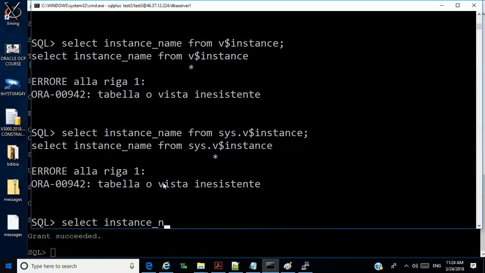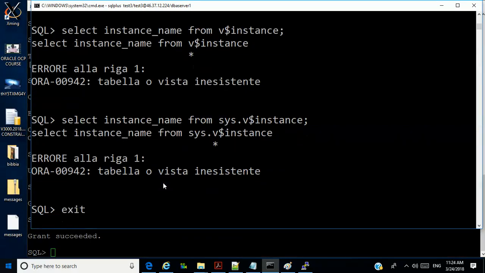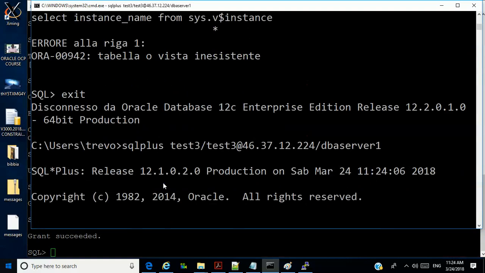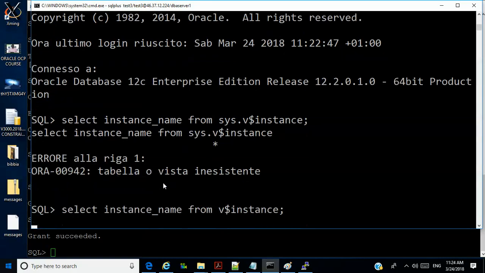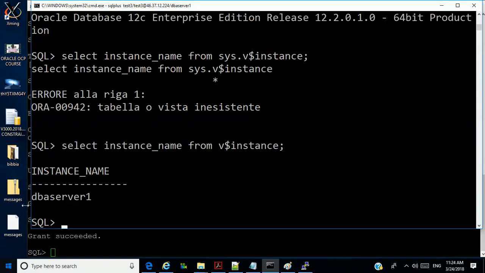Sorry, I have to disconnect to get the permission. Okay, I connected without the permission. Now I have to select from v$instance. Okay, so you can see it. So you can see I'm connected to the right database. This is from remote.